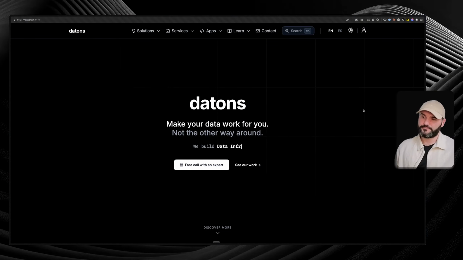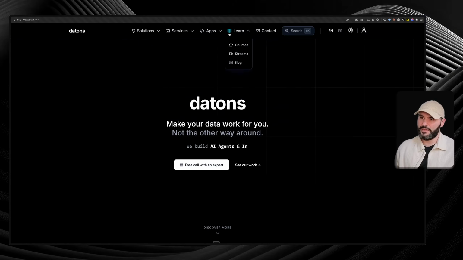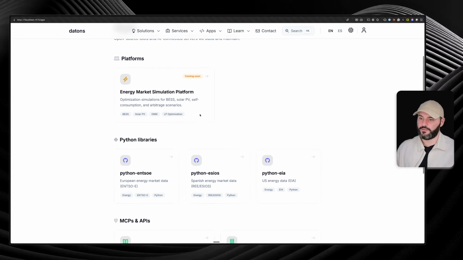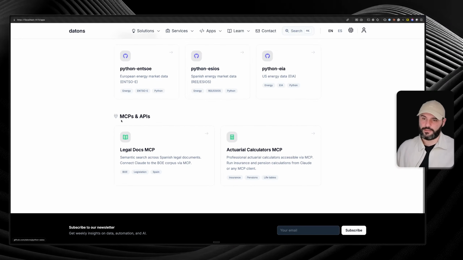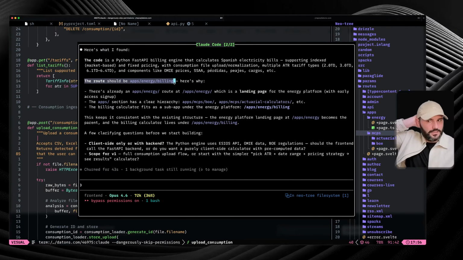So from here, where we have the apps, legal APIs, MCPs, let me execute. I want to list another one, which is going to be for the energy bill. So I want to have another space for the energy bill calculation. I'm going to ask the calculator to do it. And here they are suggesting that they want to place it in energy billing, which is going to be another type of application.